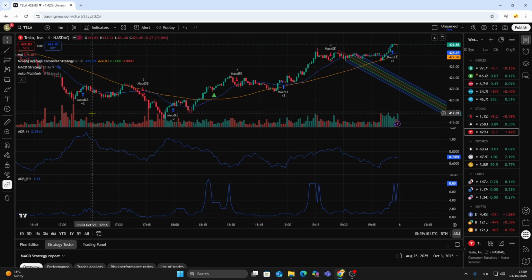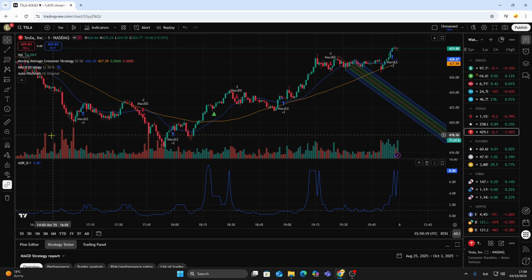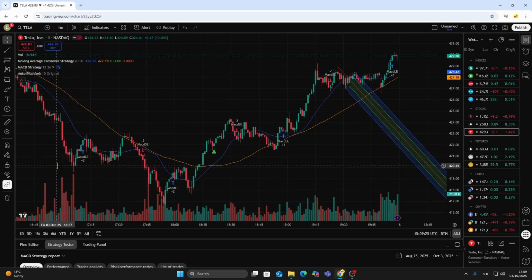The first way is to delete indicators one by one. This is useful if you only want to remove a specific indicator while keeping the others. To do that, simply hover over the indicator name at the top of your chart. You'll see a trash icon appear on the right side. Click the trash icon and that indicator will instantly disappear from your chart.